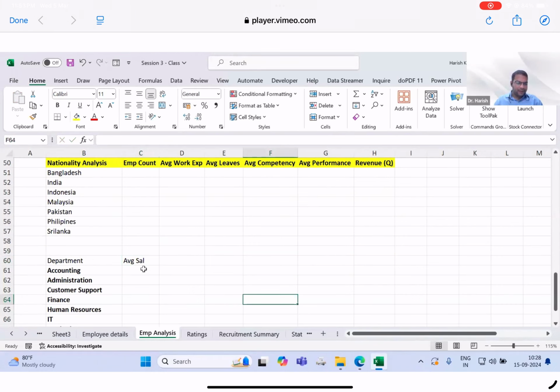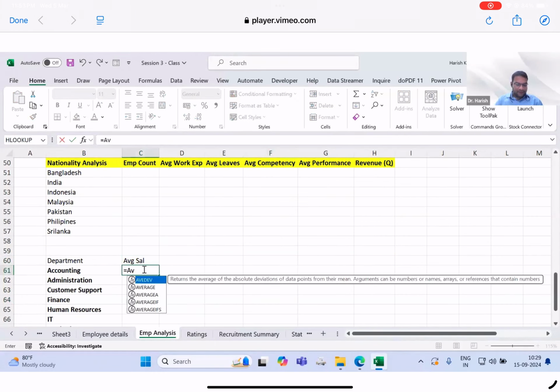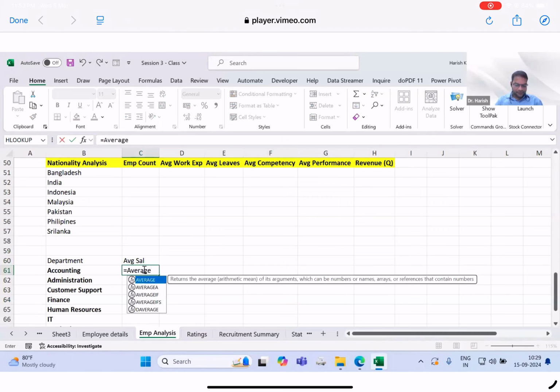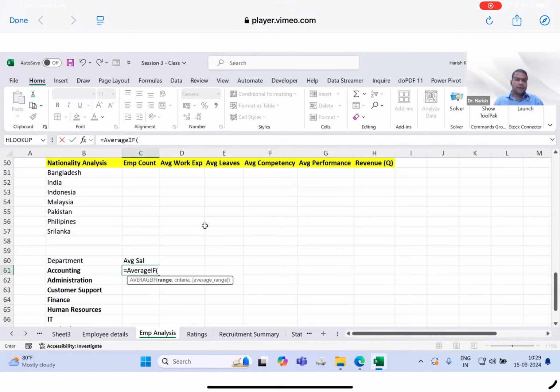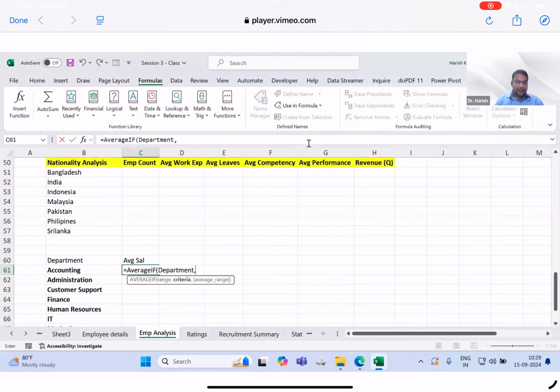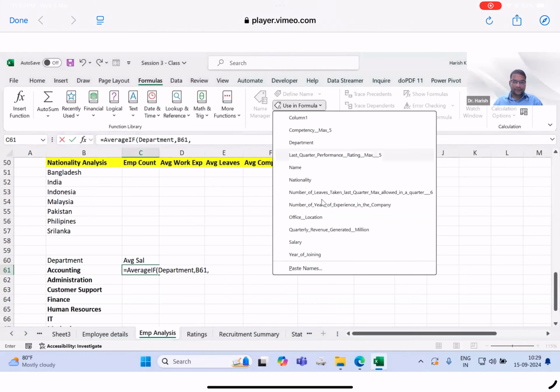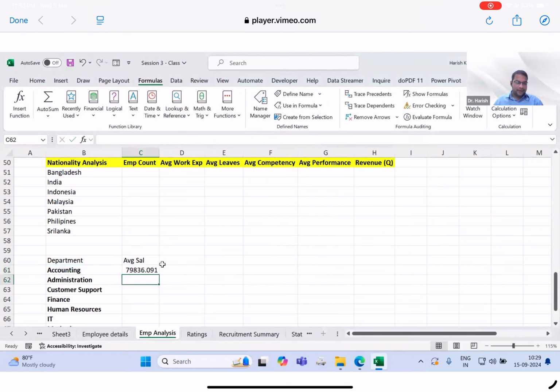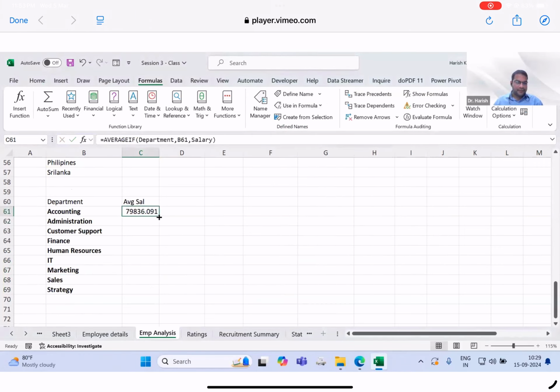Again, I can use this average function, right? AVERAGEIF, and then the range is again my department-wise. So I can directly use the formula with department, and then use the criteria, accounting first. And what should it do? It should use the last column, where it is salary. So the average salary we have touched.